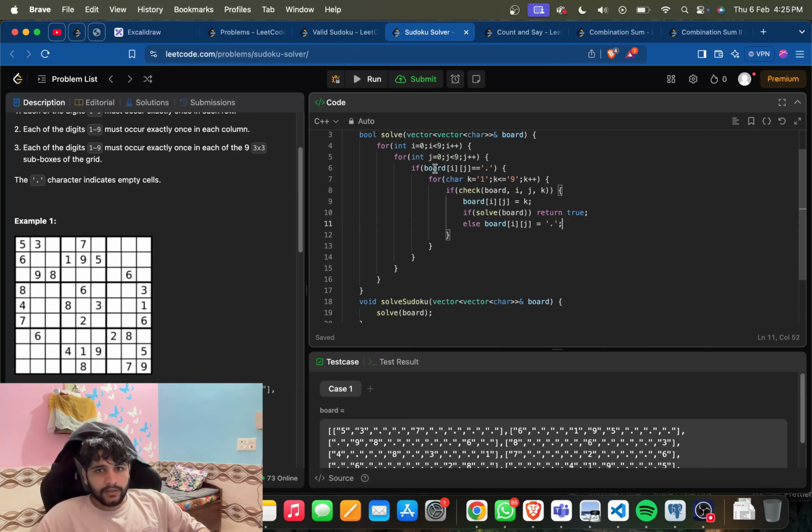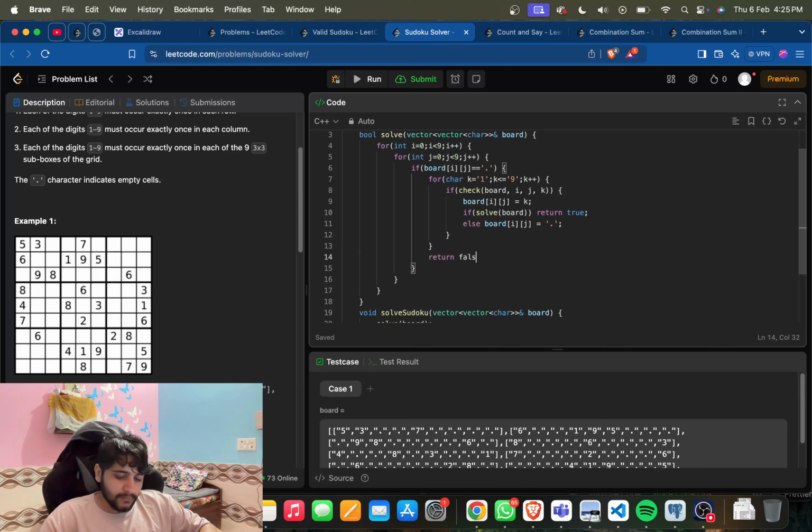And otherwise here, maybe after the for, inside the if, this doesn't return a true, obviously we have to return something else, so it will return a false here, that this sudoku cannot be solved.